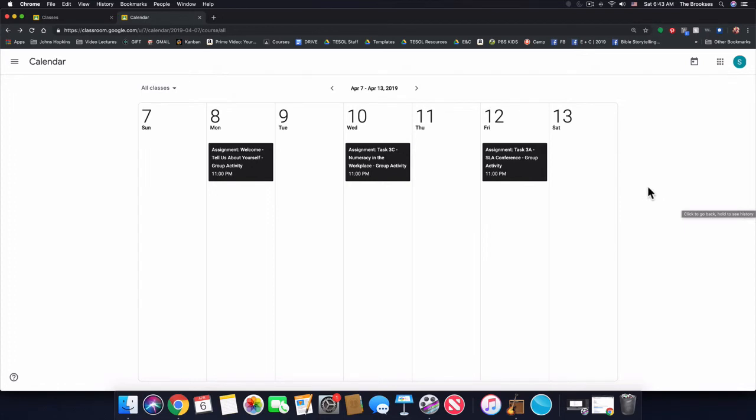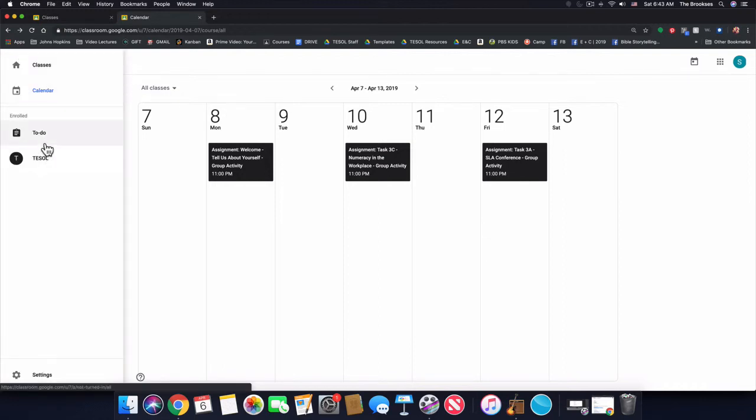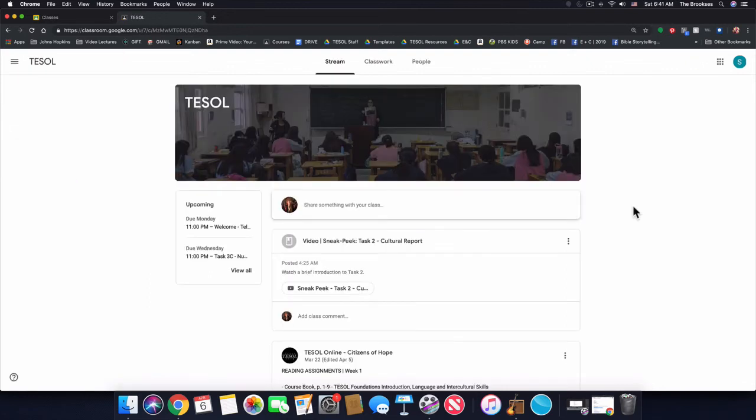But if you prefer a calendar view rather than a to-do list kind of view, then you can go ahead and access either of those views right here in your main menu tab, and you can find yourself right back at TESOL if you just click right here in order to get back to your class.